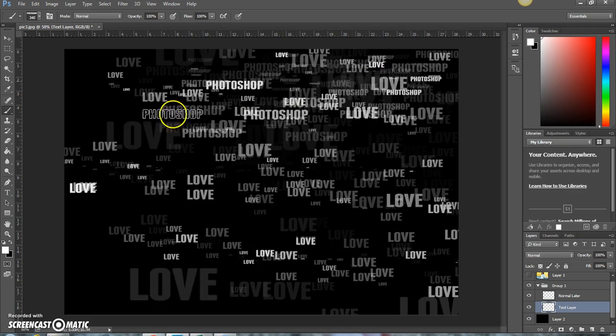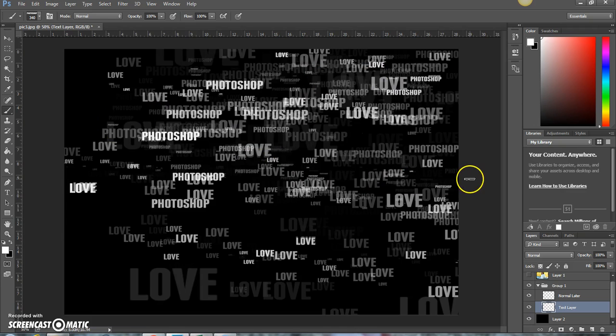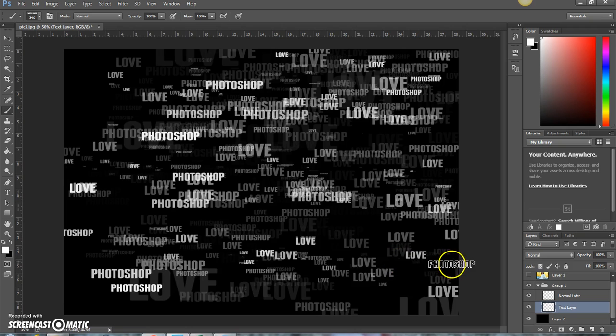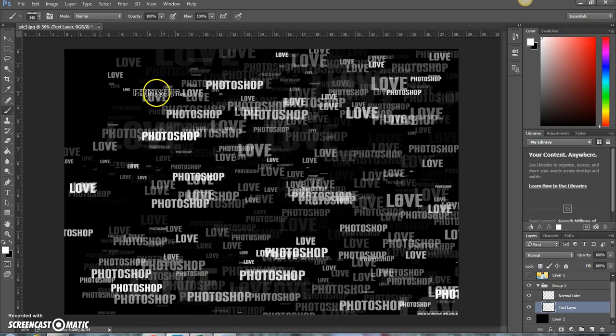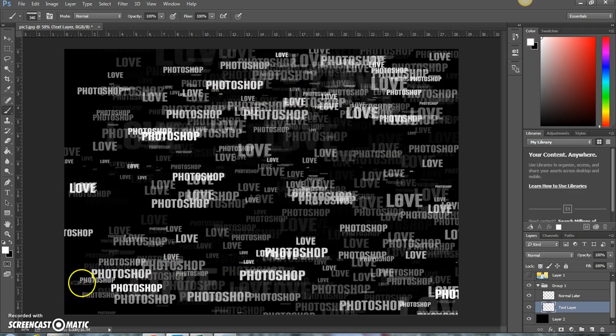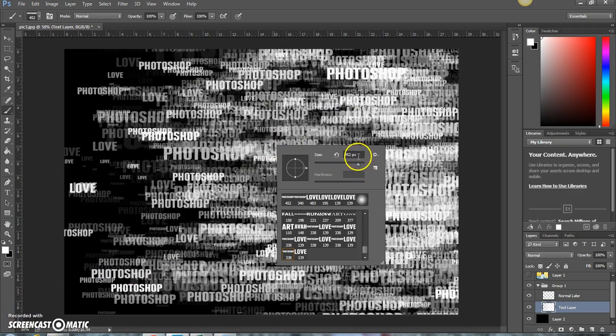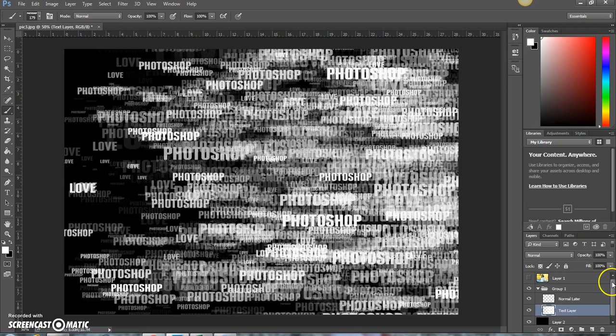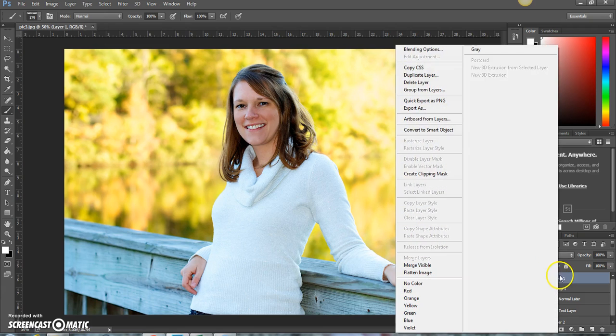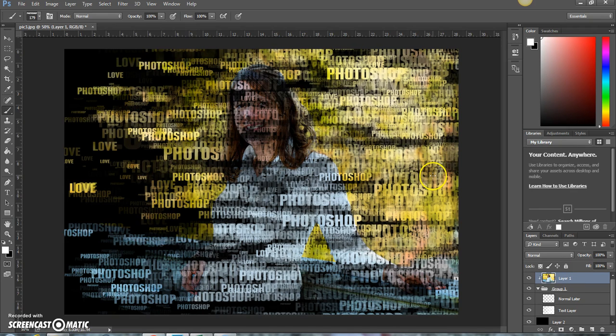Start filling this in. And remember, you're really going to want to fill this in because this becomes your clipping mask. Right click. We'll bring that down just a little bit. All right, now come over here to the layers and show your image again. And then right click, create clipping mask. Now you've created the clipping mask, but we obviously want to add more text to it.